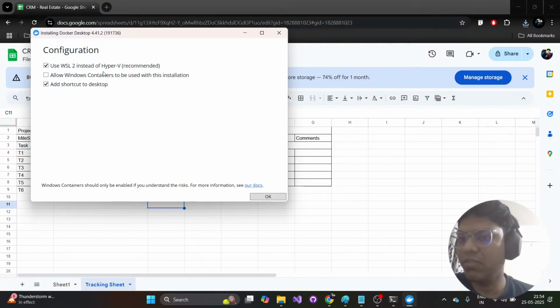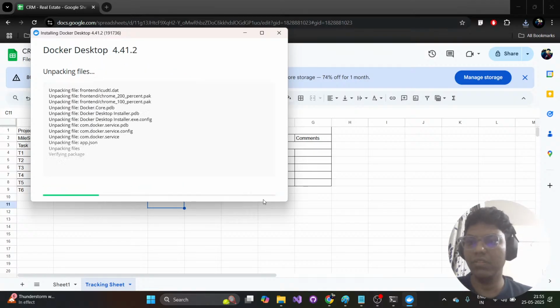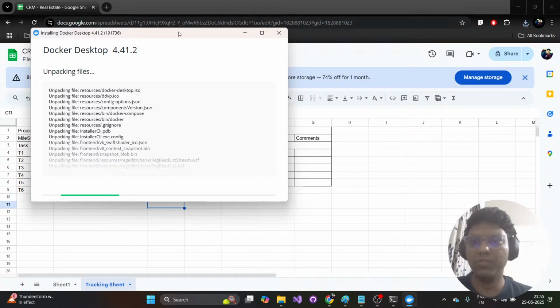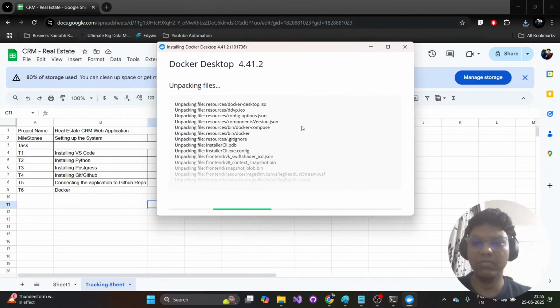Use WSL2 instead of Hyper-V, recommended. Okay, I will check this. Allow Windows containers to be used within installation. Windows containers only enabled if you understand the risk. Okay, I don't understand the risk, so let's keep the default options on, and I have clicked on OK.